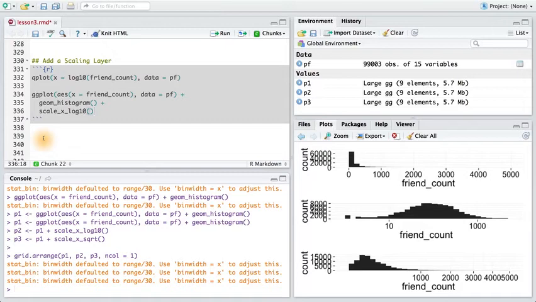If you watched the solution video, you would have noticed that I used two different methods for transforming our variable. The first method used a wrapper right around the variable, and the second used a scaling layer. Let's look at the differences between these two plots and see what the two adjustments really do.